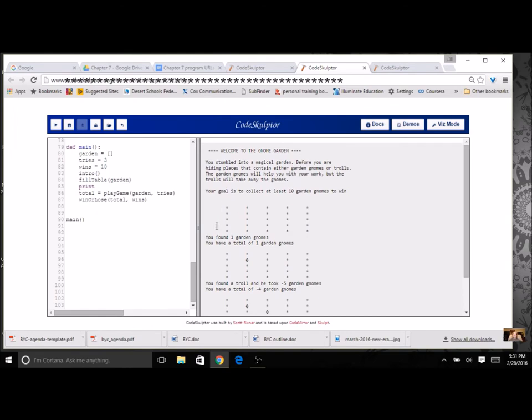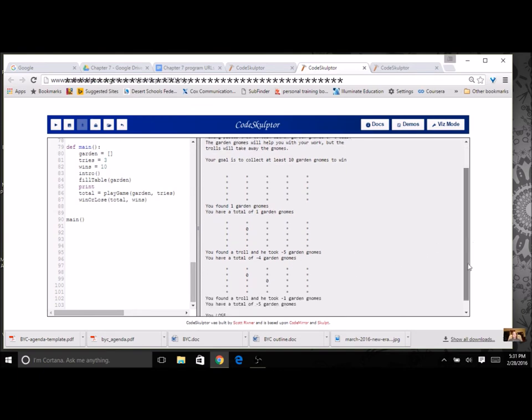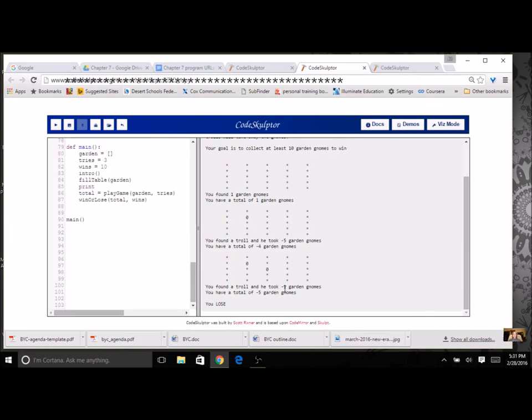Now my last run, you can see the first time I picked, I got 1 garden gnome, and it was right here. Then this time I found a troll. And he took 5 garden gnomes, so I actually have a minus garden gnomes. Then I found another troll, so I ended up quite in the hole, and I lost.